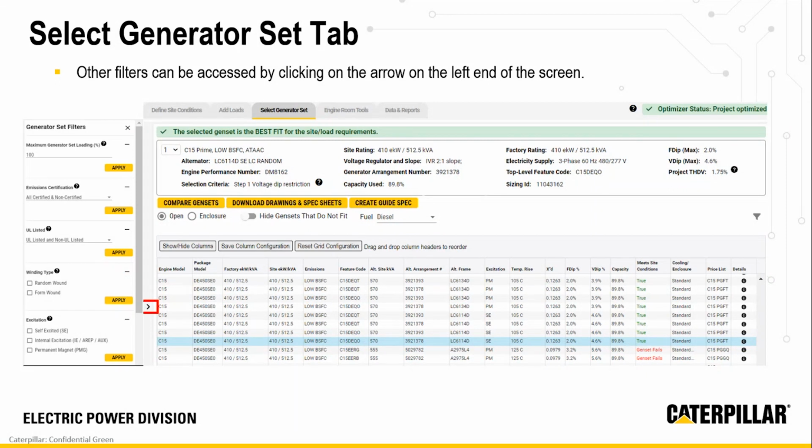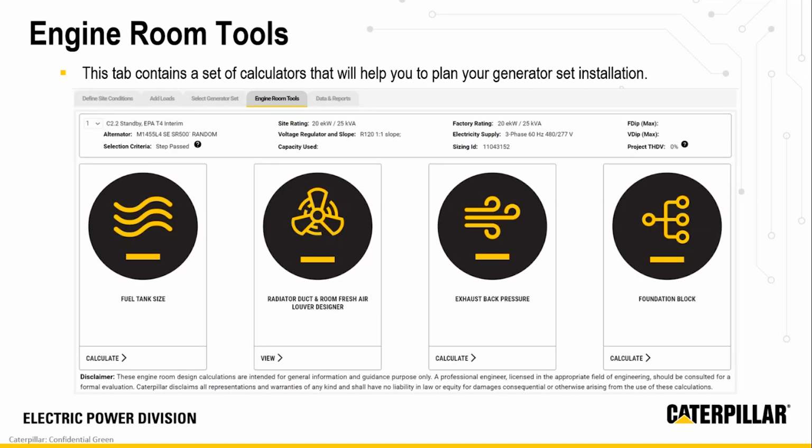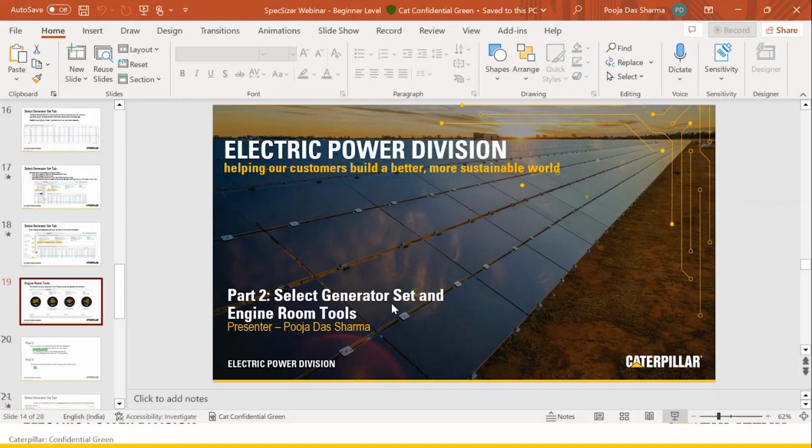And moving on to the Engine Room Tools tab, SpecSizer is not just a sizing tool, but you can also leverage some additional calculators to get an estimate of fuel tank size, radiator duct and room fresh air louver designer, exhaust back pressure, and foundation block calculators. These are made available for ease of estimation of these critical parameters typically used by an electrical contractor. So now let us move to the live demo for both of these tabs of SpecSizer.